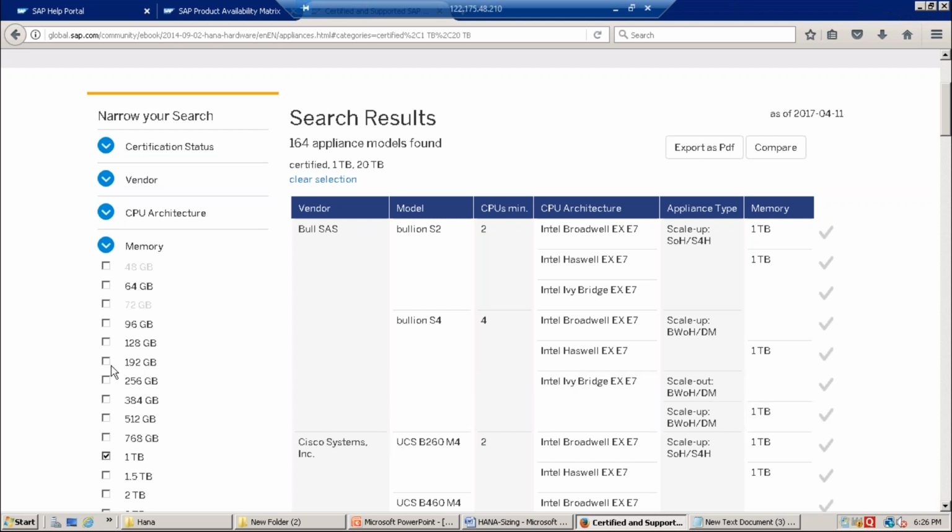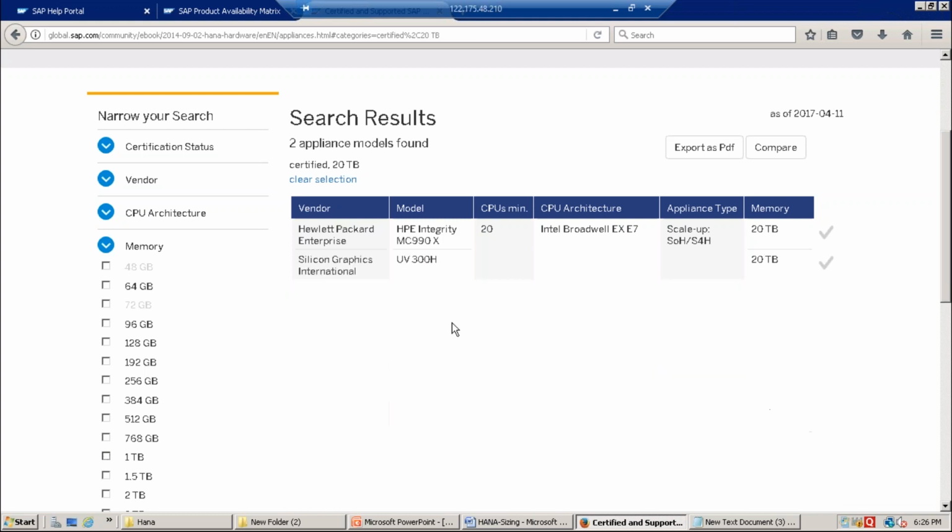So what's the meaning of that? Suppose when I say it's 20 TB, it doesn't mean that I need to buy this appliance with 20 TB. I can start with 2 TB and grow it up to 20 TB. So that's the maximum supported. We can scale it up to 20 TB.